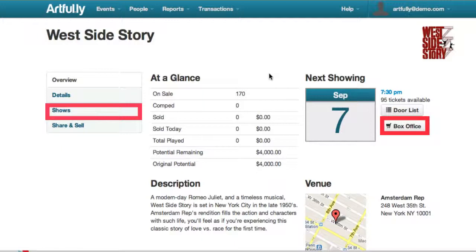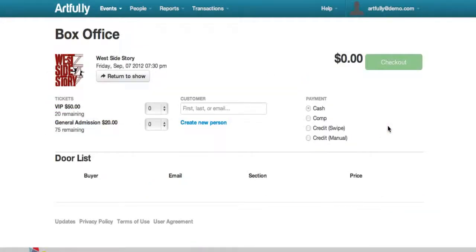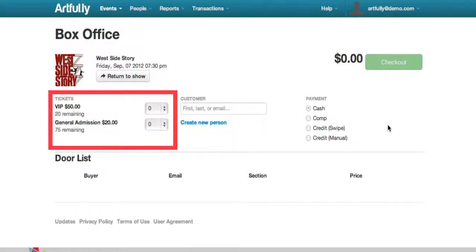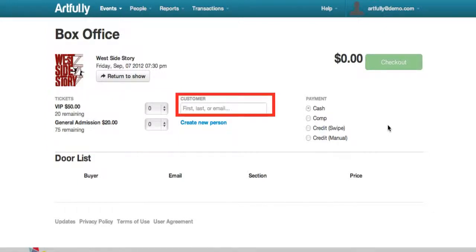To complete the checkout process, a patron will come up to the door. You'll ask him how many tickets he wants and at which price. You'll ask his name, and if he's purchased a ticket before, his name will already be in your people records, and that will pop up automatically when you start typing his name. If you don't already have his name, you'll need to create a new person record with his name and email if he wants a receipt for his ticket purchase.